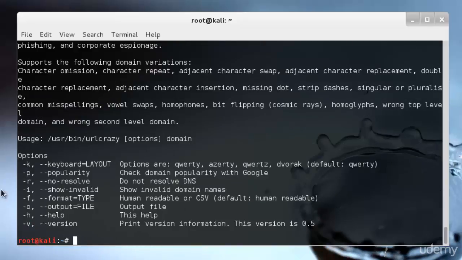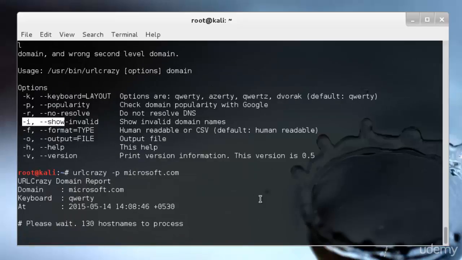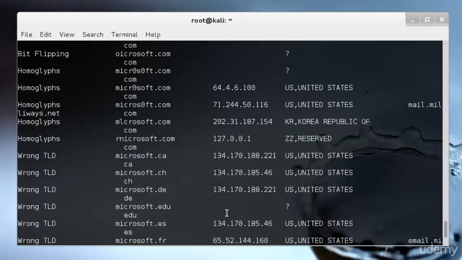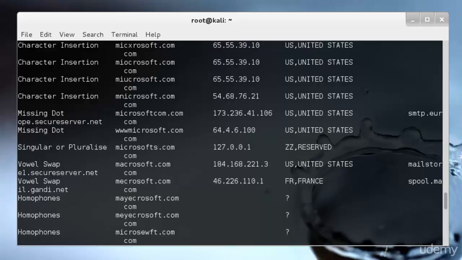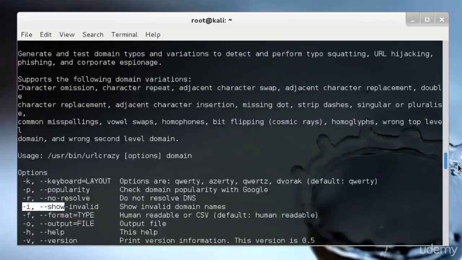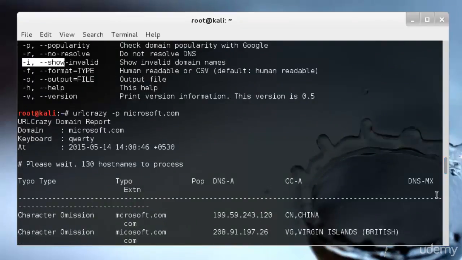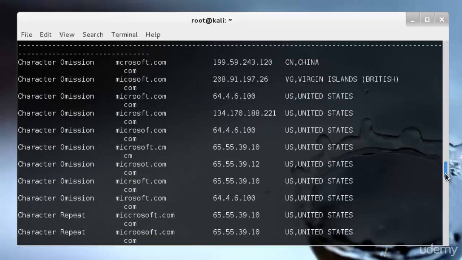Okay, so I'll just type -i, and let's first check the popularity with Google. I'll type, let's say, surf.com, and type -p. Okay, we have 130 hostnames. So this is quite a bit, and we also have the IP addresses, so we can easily go ahead and find out who is the person who is trying to cheat us.